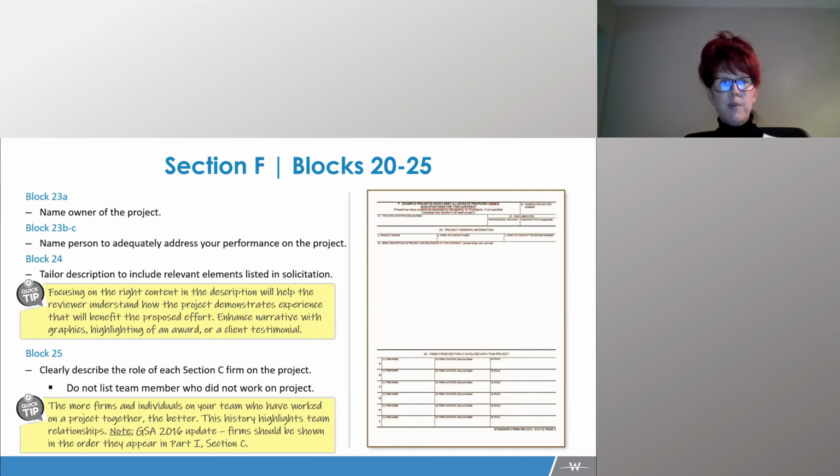As space permits, you can customize your description by supplementing your narrative with graphics, perhaps highlighting an award or a client testimonial. Down here, as I'm showing in block 25, make sure you list only firms and offices that are on your proposed team, those you have listed in part 1, section C, and not all firms that may have been involved in this project if they are not part of the current submittal team. The more firms and individuals on your team who have worked on the projects together, the better. Prior history highlights team relationships.